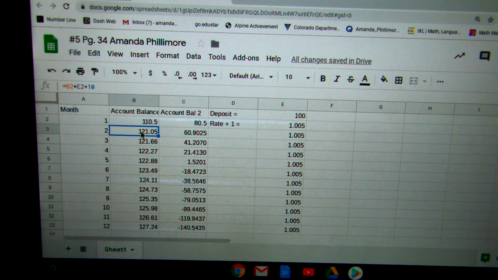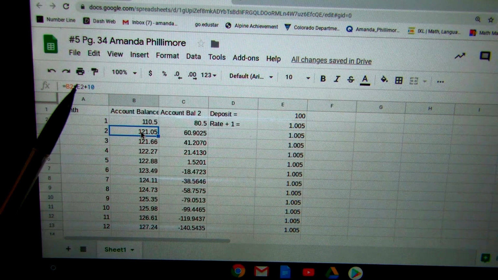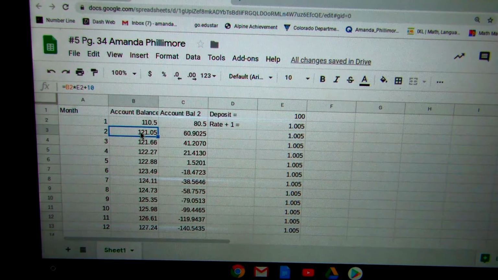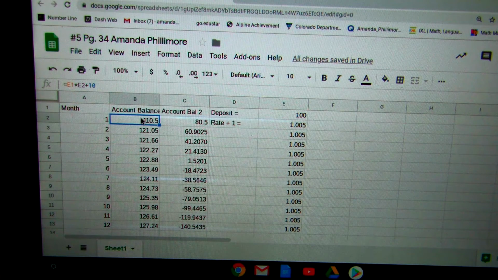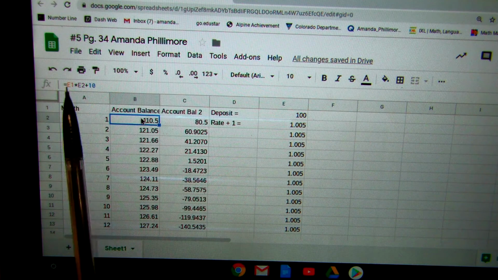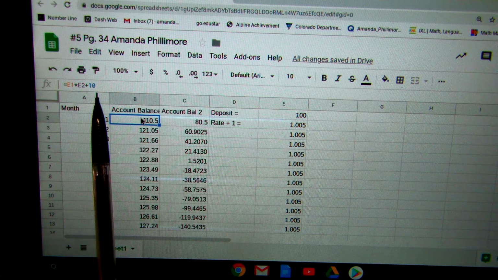If I click on B2, the formula shows up here at f of x. But I can't see what those numbers are. So the very first one we did change. Yes, if I go back to that, it's going to show you the formula up here: E1 times E2 plus 10.